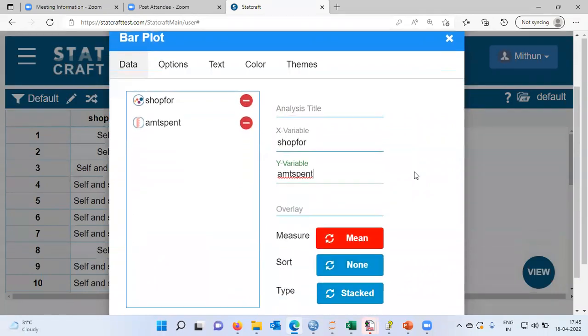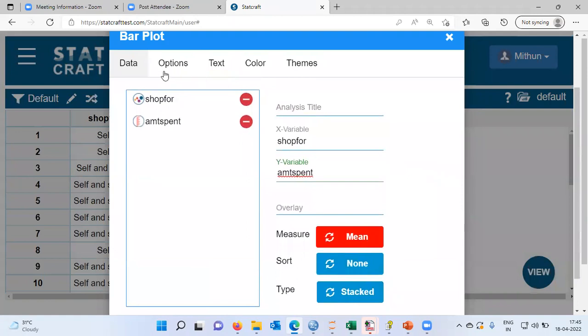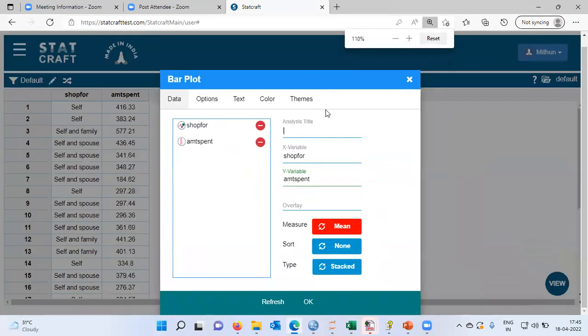As you can see here, the moment I choose a bar plot, you will be able to see a new dialog box. Now, in this dialog box, what you can do is specify the X variable as well as the Y variable. In the X variable, I'm specifying the categorical variable, which has three groups, namely, who is he shopping for? The Y variable here will be amount of money spent. The measurement variable is mean. What this does is it will give you the average amount of money spent for the three groups of customers.